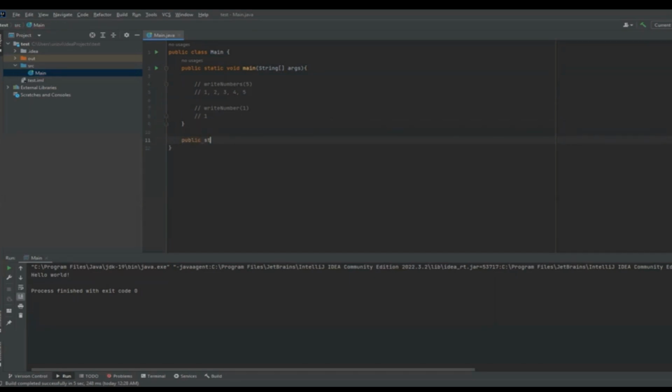So I'm going to write the function header: public static. We're not actually returning anything. We're going to be printing to the screen, so it's going to be void, and I called it writeNumber. And what's the parameter? I'll just call that n. Where would we get started? What's the base case and what's the recursive case?